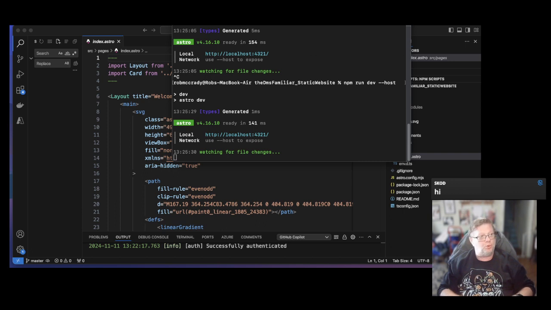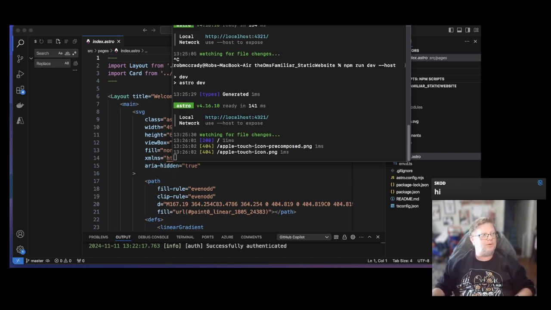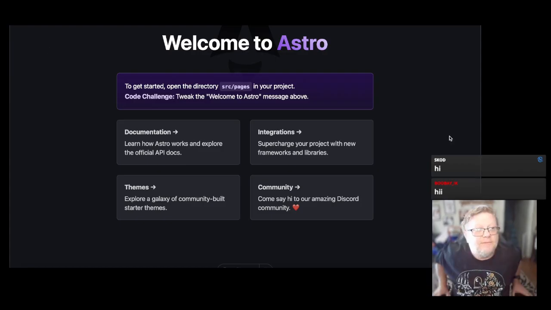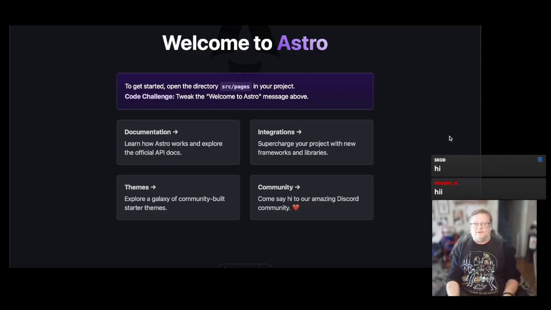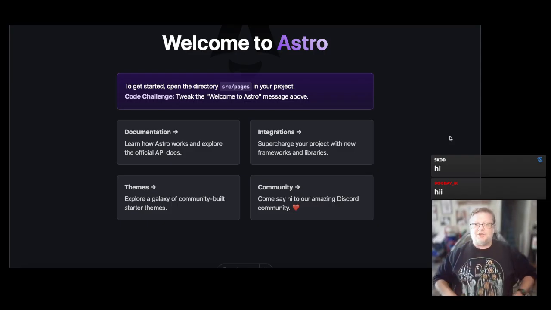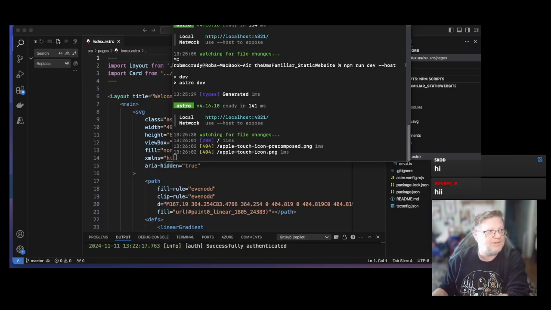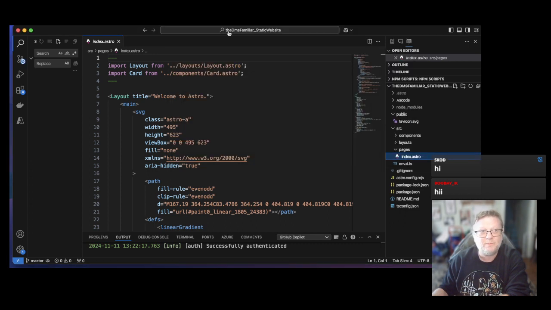Localhost 4321. And this says, welcome to Astro. To get started, do the things, documentation, integrations, themes, and community. Cool. All right. So we've got this set up. And that's what my local website looks like.